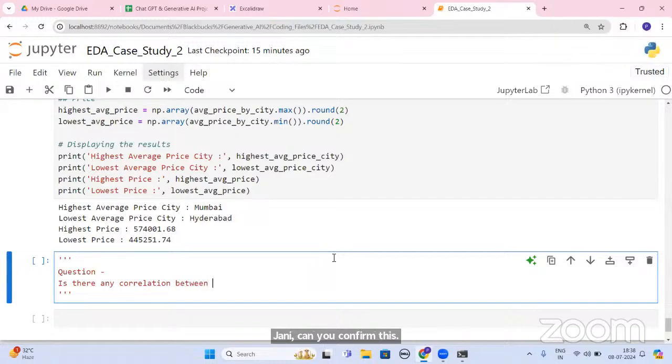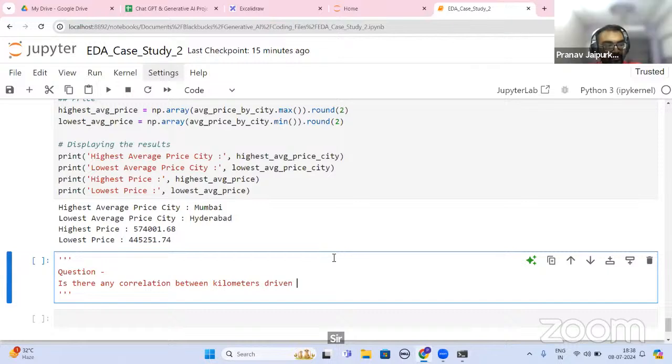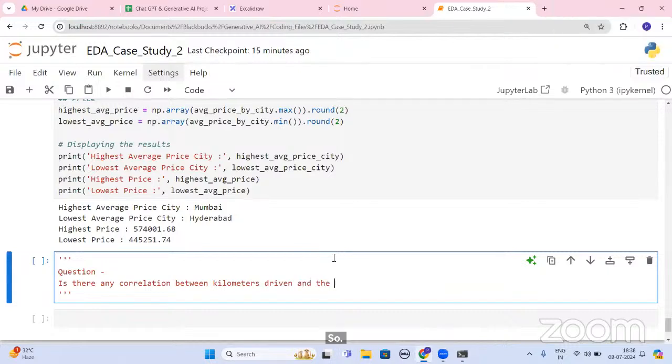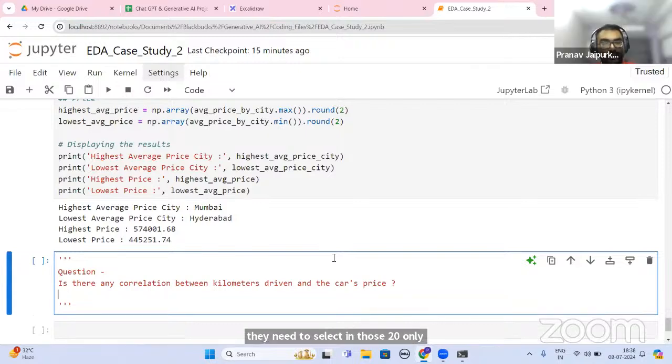Sir, actually, the project links were published right now. There are 20 new links that were given by you. They need to select only from those 20, because only those 20 titles were published. So what should they do with the list that you gave before?